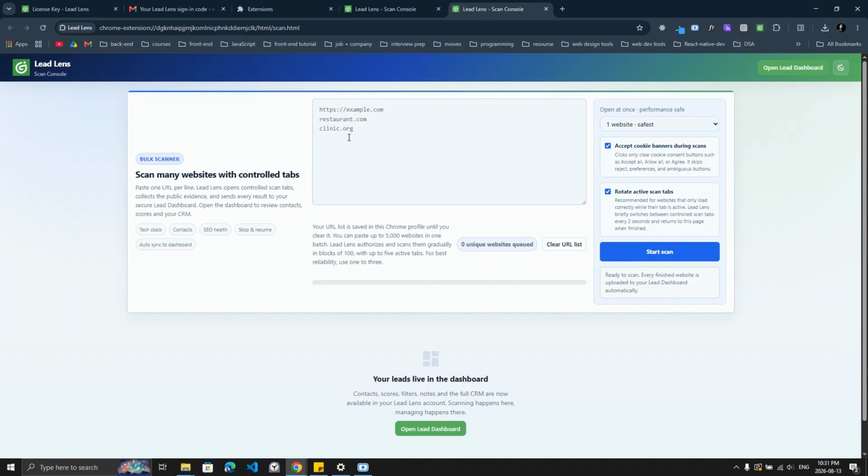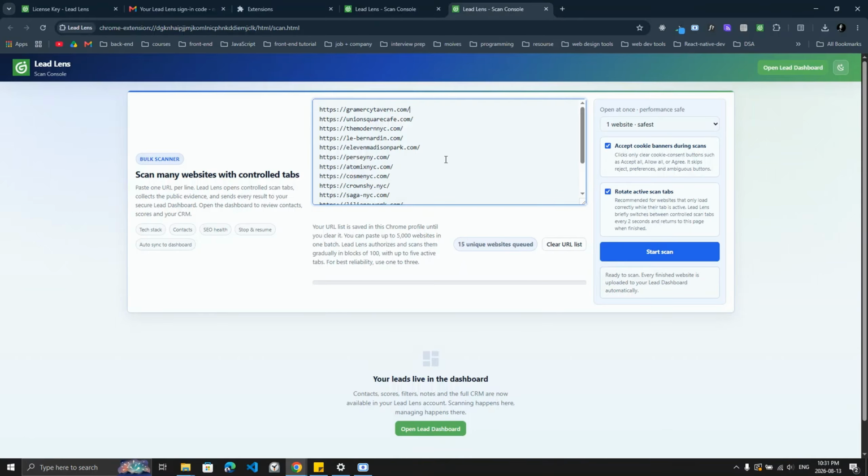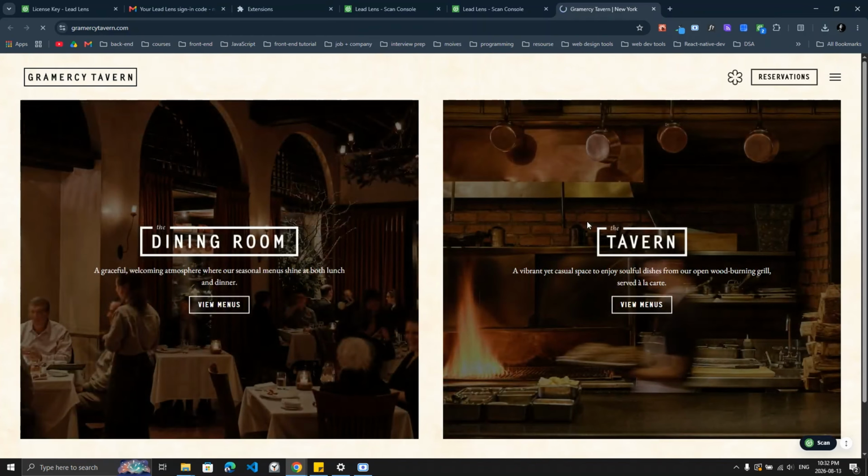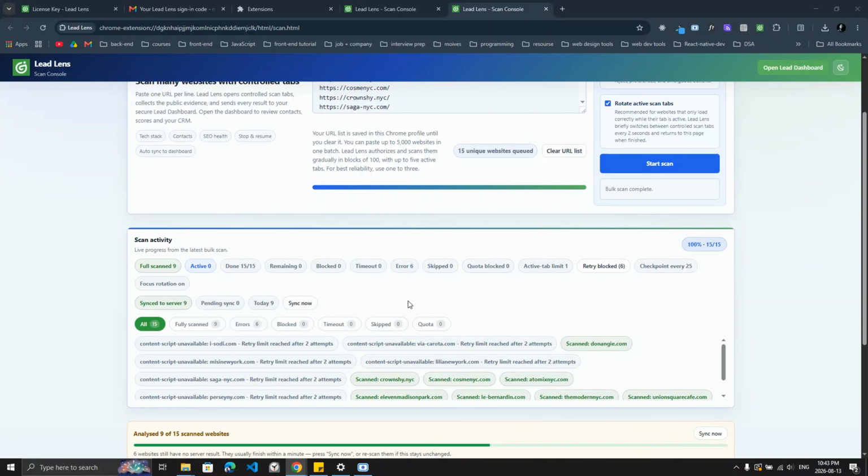Want to scan multiple websites? Simply paste your website URLs into the bulk scanner, one URL per line, like this. Choose how many websites you want LeadLens to process at once, then start the scan. LeadLens will handle the scanning and automatically sync completed results with your dashboard. Once the scanning is completed, the scanning results will be synced with your dashboard.